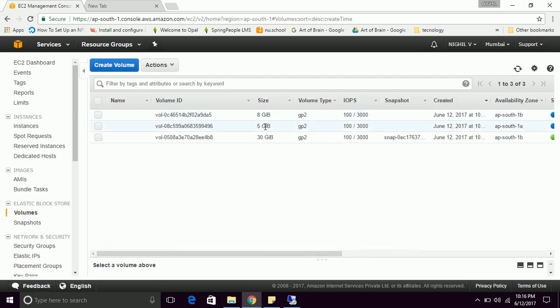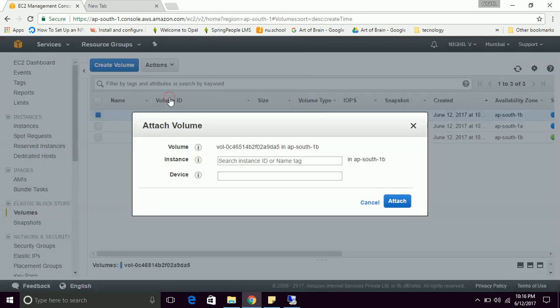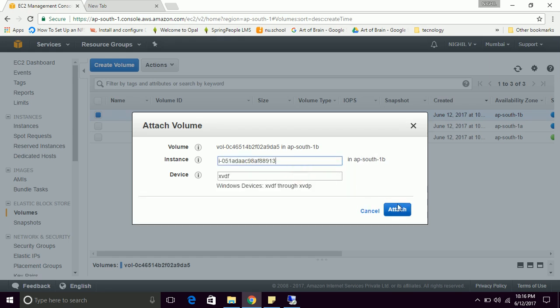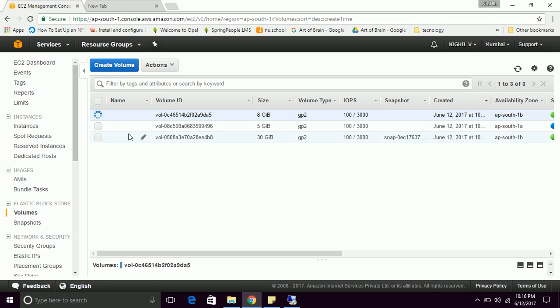See, the 8 and 5 GB volumes are created. Just click one, attach volume. This one is in South 1b. See, the instance is available here. Attach it. Fine. Check this one. Actually, these two are selected. Wait a few seconds.